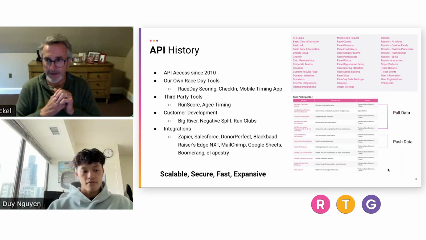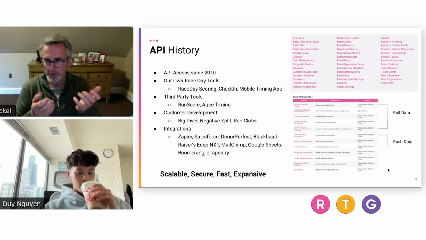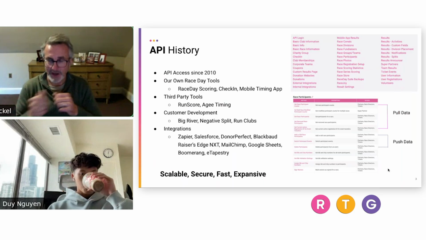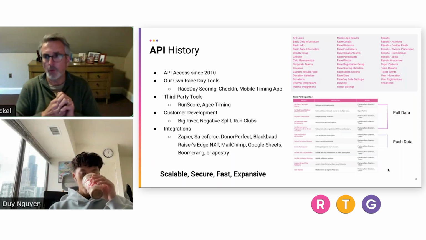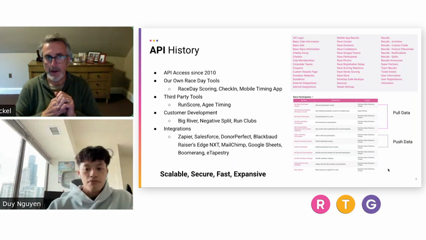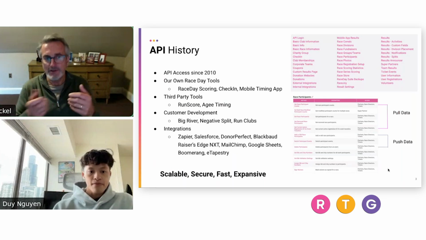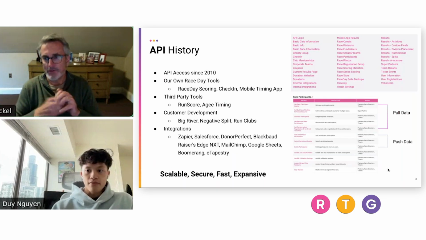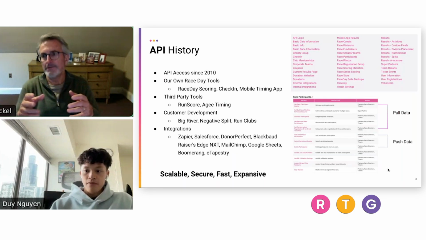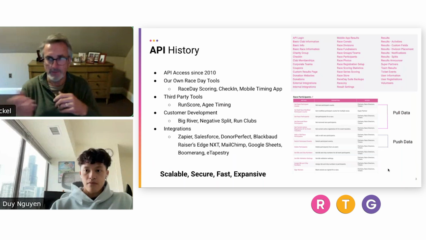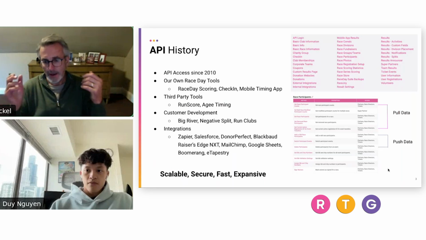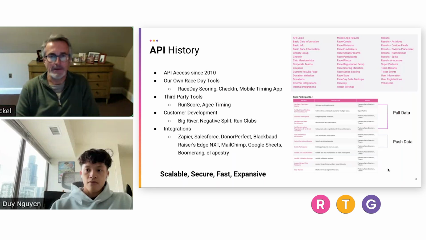On Thanksgiving, there'll be over 500,000 people checked in with our check-in app, and over 500,000 people scored with our scoring software, and even more than that with third-party scoring software. So we're talking millions and millions of API requests and responses happening that day, all in real time, very scalable, very secure, very fast and expansive.